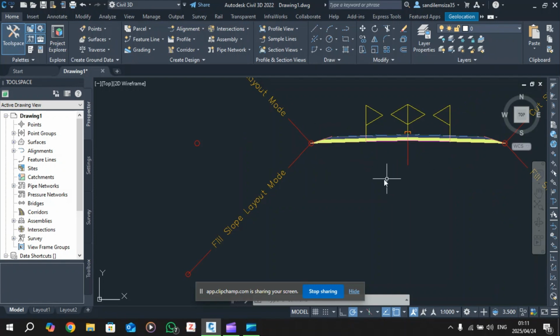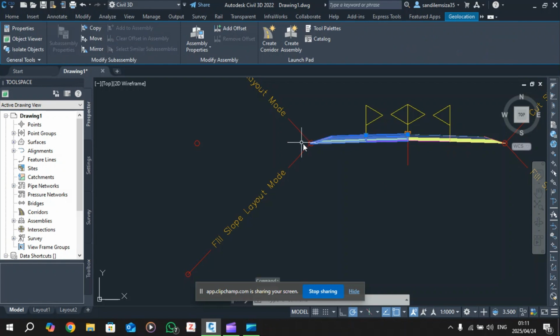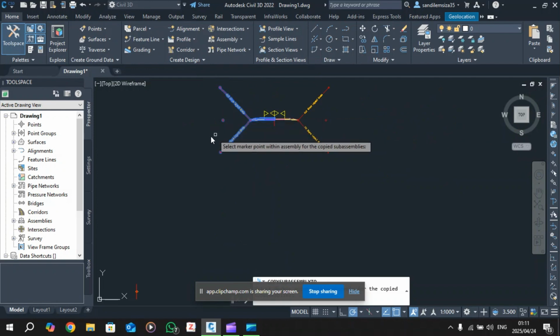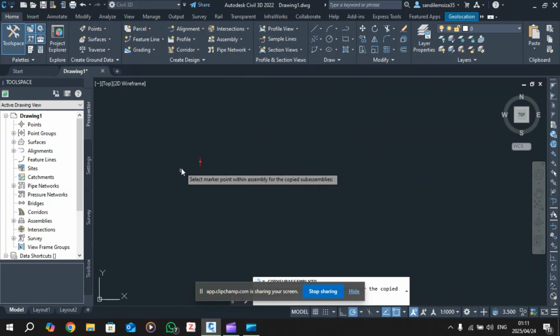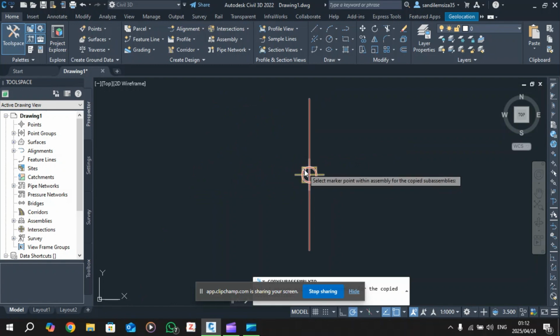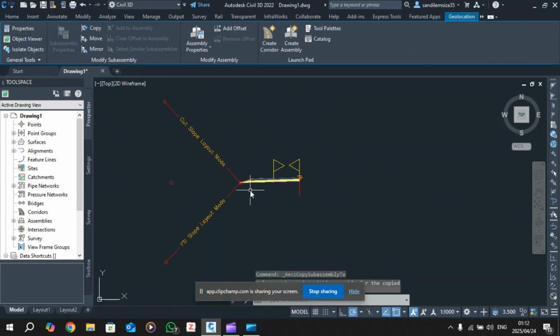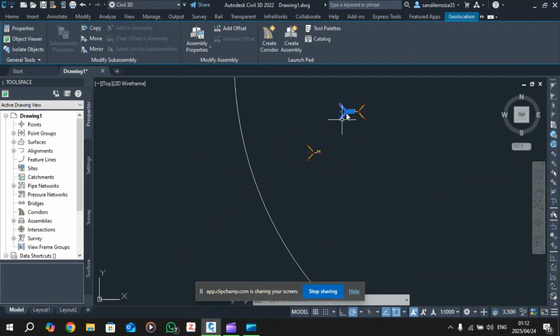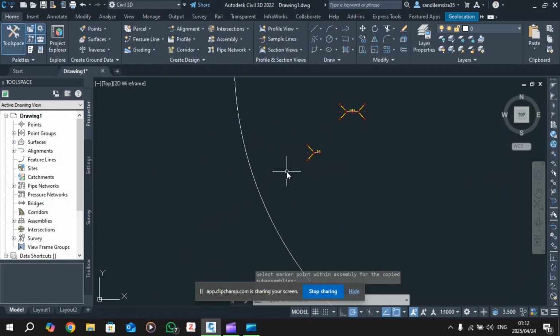This is also to keep all your assemblies the same, especially when you get to your corridors and your intersections. So I'm gonna select all the sub-assemblies from the left, and when you go on top, under your modify assembly, if you say copy and then select marker point within assembly, you're gonna go to your newly created assembly. If you click on this, you'll see it actually generates this bit. So we now have our left section just like that.